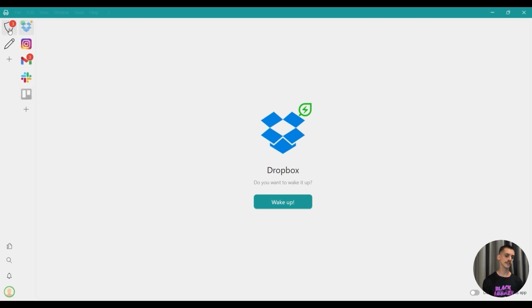The same with workspaces. Maybe if I want my work workspace to be above my personal workspace, I just hold click for some seconds, and I can drag and drop it. Then you can also move your apps from one workspace to another.